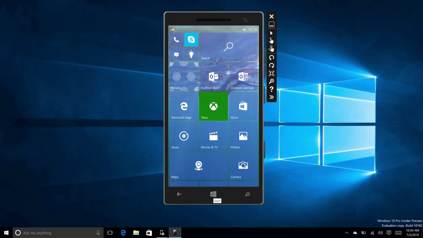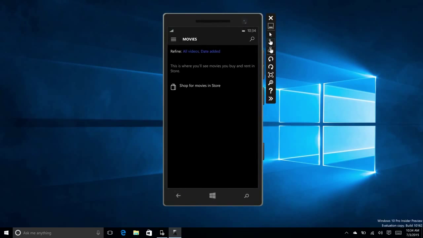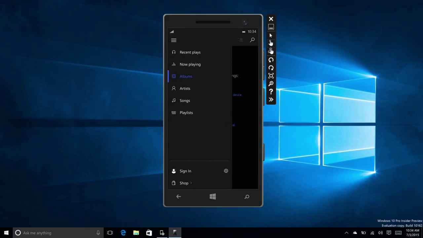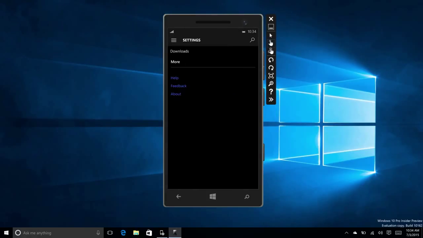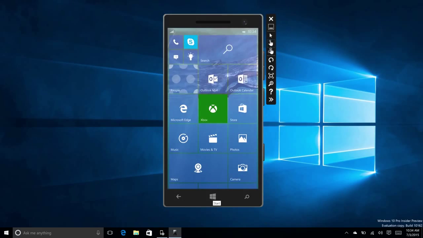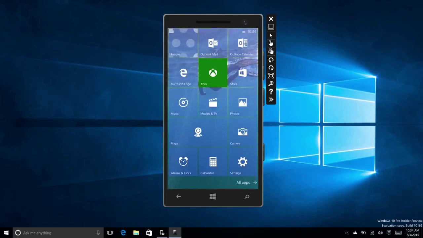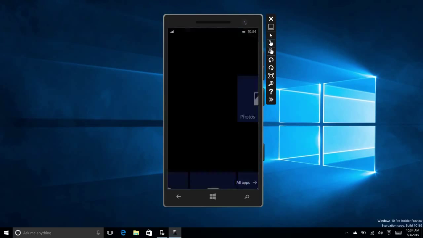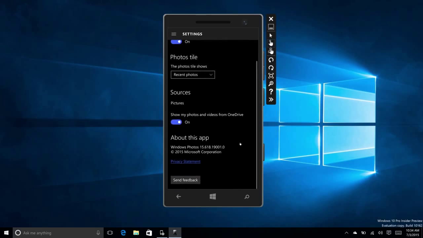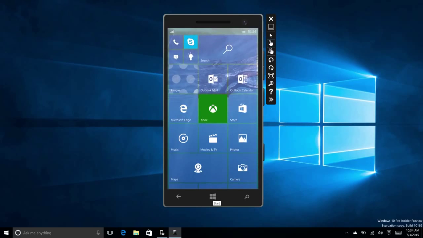Now, the music and photos apps have been updated in this build. Oh, that's not music, that's movies. They have been updated slightly with a new version, but they look pretty similar to how they looked on 10149. If we go into settings here, and into about, there's the version number, 1084. Same for the Photos app, which is somewhere. Where are you? Photos. There you are. Open up the Photos. And again, if we go into settings, there's the version number there. So that's all pretty great.